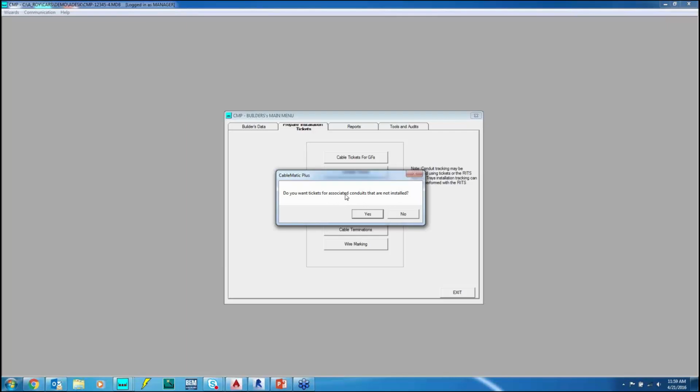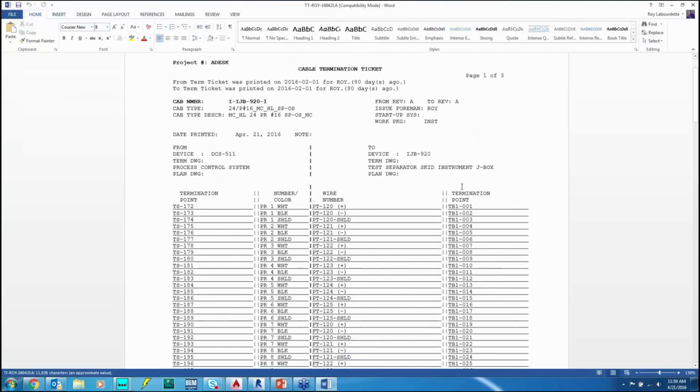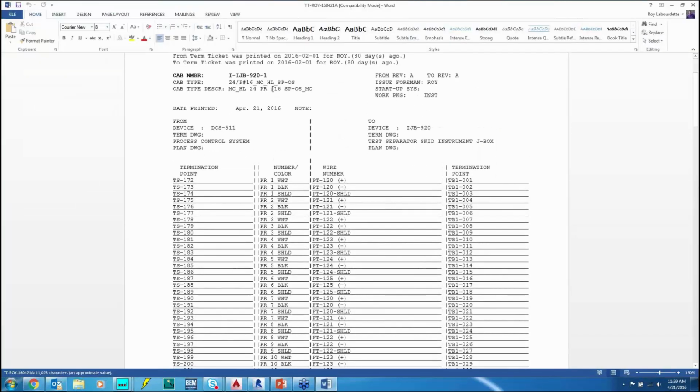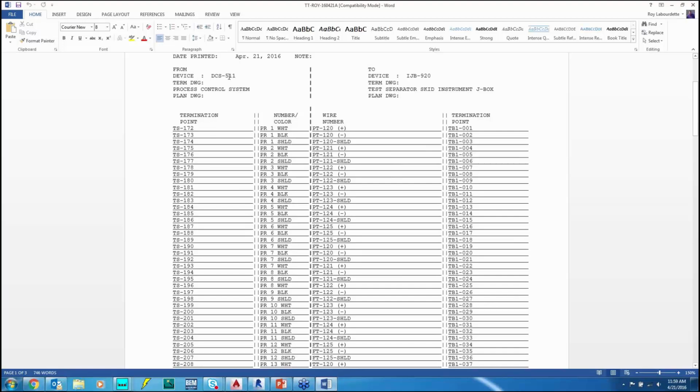Do I want to pick print tickets for the conduits? I'm not going to do that right now, but I do want to show you the cable termination report. Now this particular cable happened to be a 24-pair cable, and I picked that one so I would have a report that had a lot of information on it. Again, it's telling me my from and my to destinations, and my termination point on the DCS, and also my termination point in the instrument junction box, as well as the color and the wire markers.